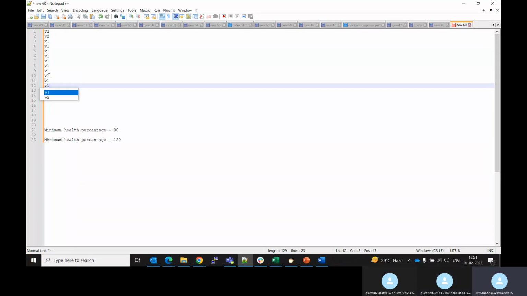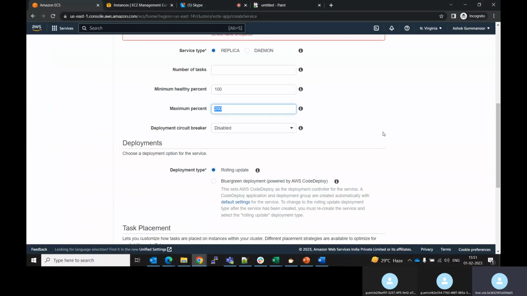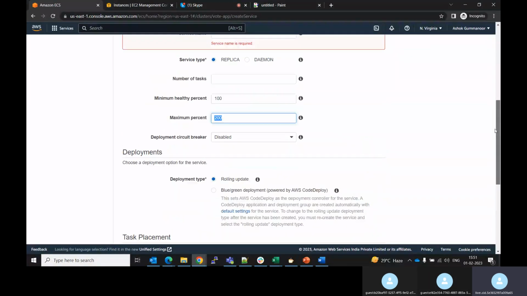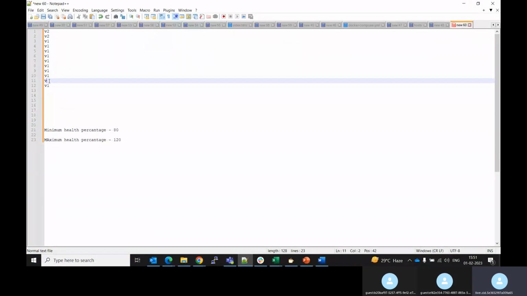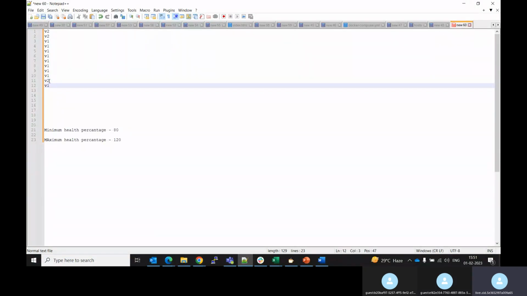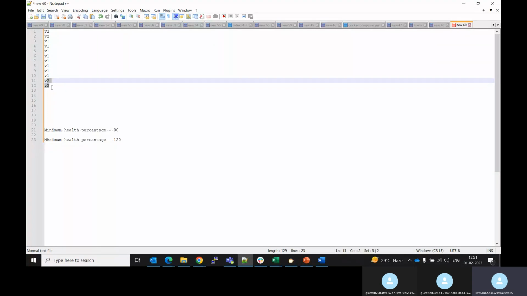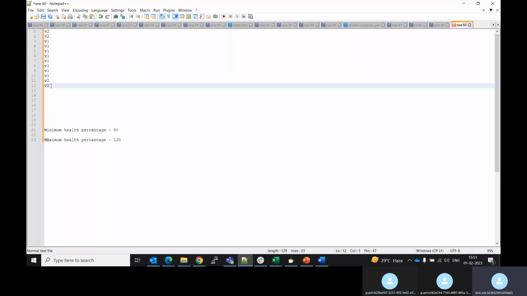If the version we want to deploy, when we are creating this task, we mentioned that the deployment here should be v2. Here it should be v2, so automatically it takes v2. It depends on us what we are giving at the place of maximum health percentage. Whatever versions we are giving in the configuration, only those containers will be created, not all the containers.